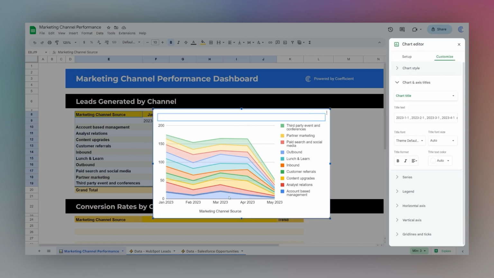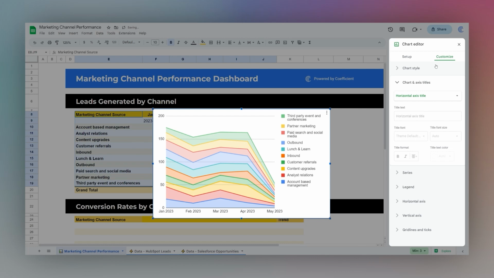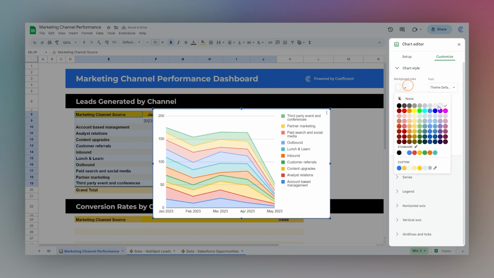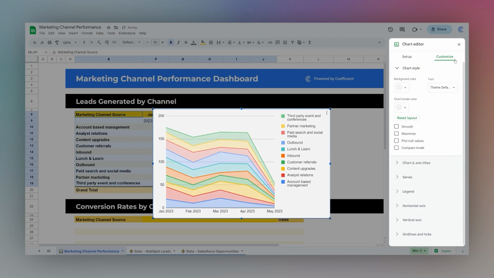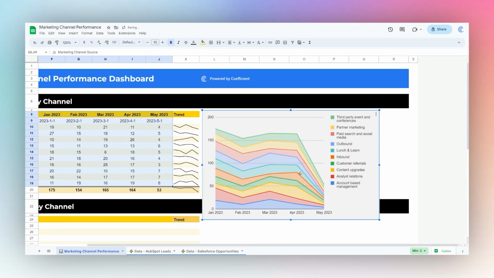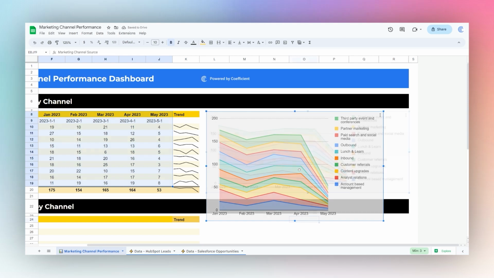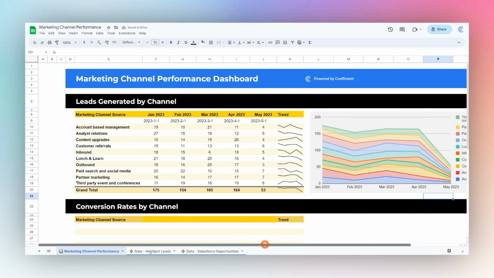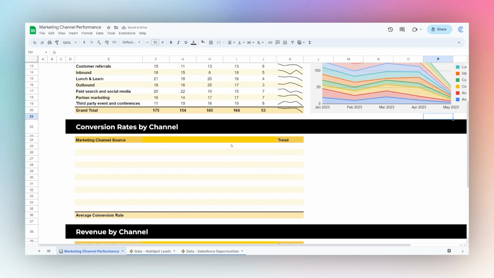Let's get rid of this and this. And maybe do a quick background here. And let's drag it over here and make it fit our space. Nice quick chart. So let's go down to our next metric, which is conversion rates by channel.